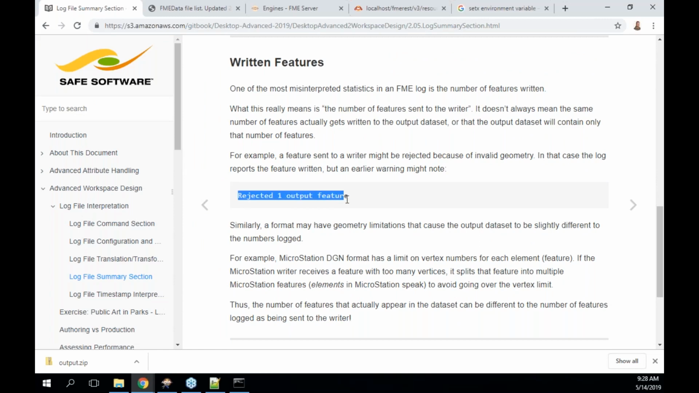Something also to watch out for when writing out features. The number of features written doesn't always mean that many ended up in the output file. It just means that many features were sent to the writer. The writer may still reject a feature if it is invalid. You will usually see that show up as a warning. It's always a good idea to inspect your final output in the data inspector.